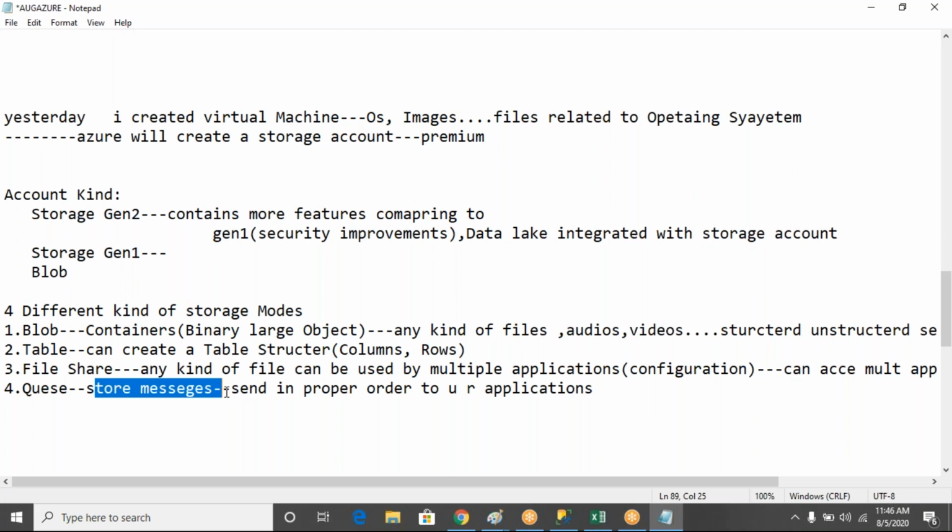Initially, the first message I send is take water. The next message I will send, heat the water. The next message, wash the clothes, then rinse the clothes. This is how you are sending signals, messages, and based on those messages your machine operates itself by taking the signals. So for those kinds of messages, you can use queues.